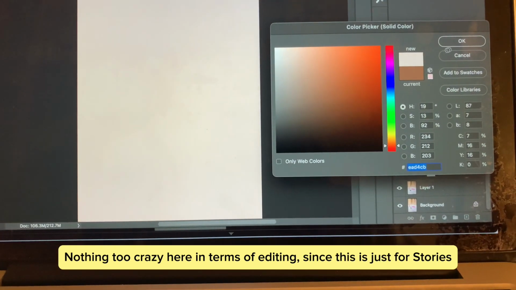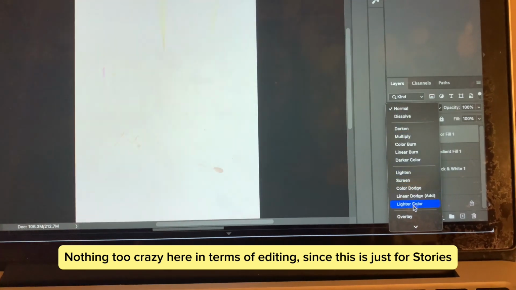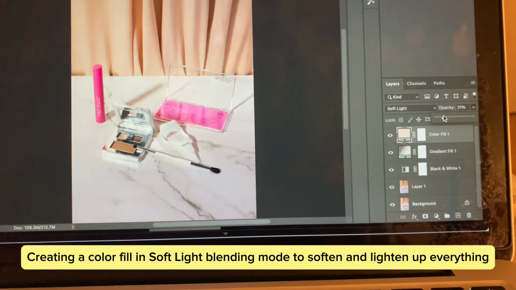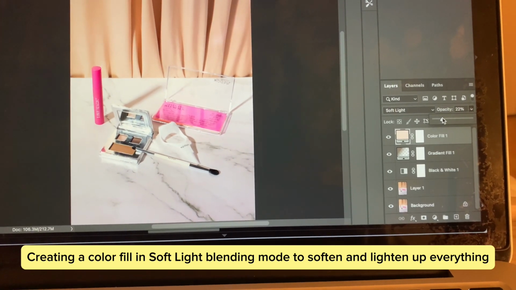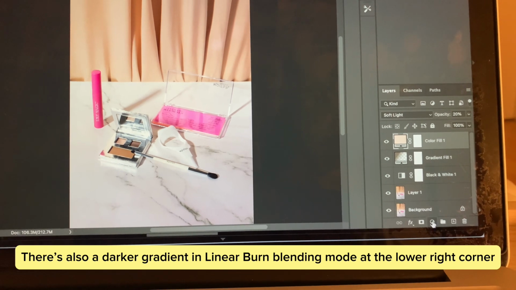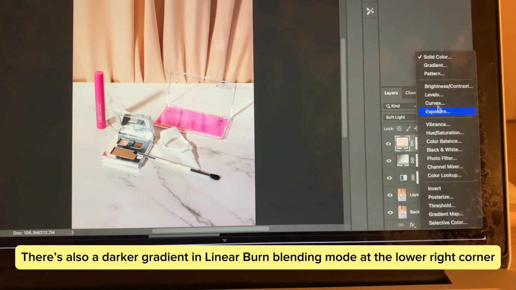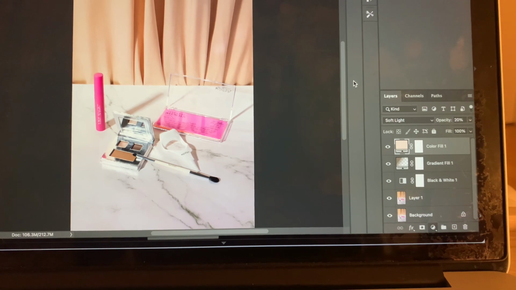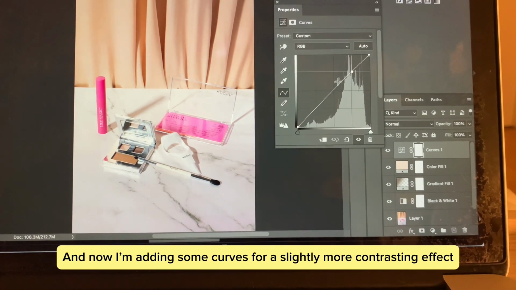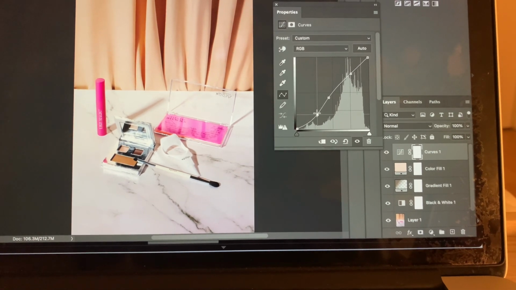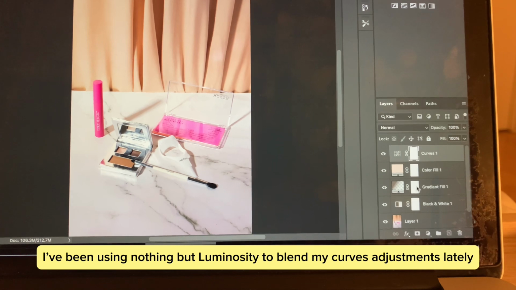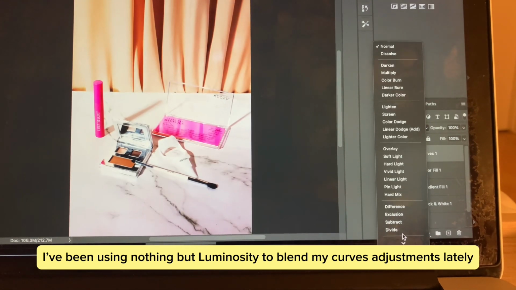Nothing too crazy here in terms of editing since this is just for stories. Creating a color fill in soft light blending mode to soften and lighten up everything. There's also a darker gradient in linear burn blending mode at the lower right corner. And now I'm adding some curves for a slightly more contrasting effect. I've been using nothing but luminosity to blend my curves adjustments lately.